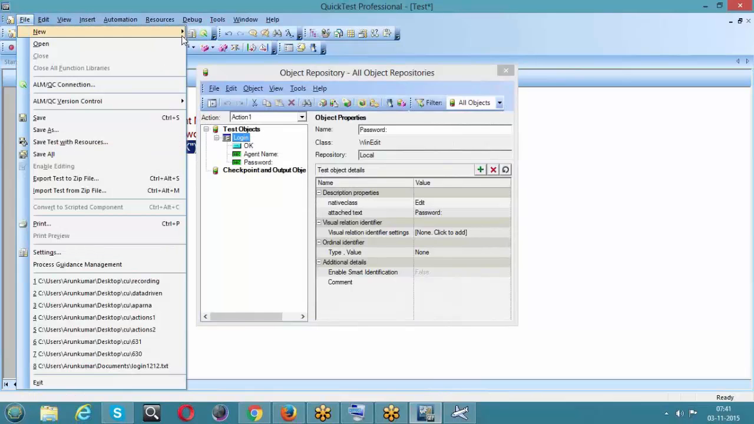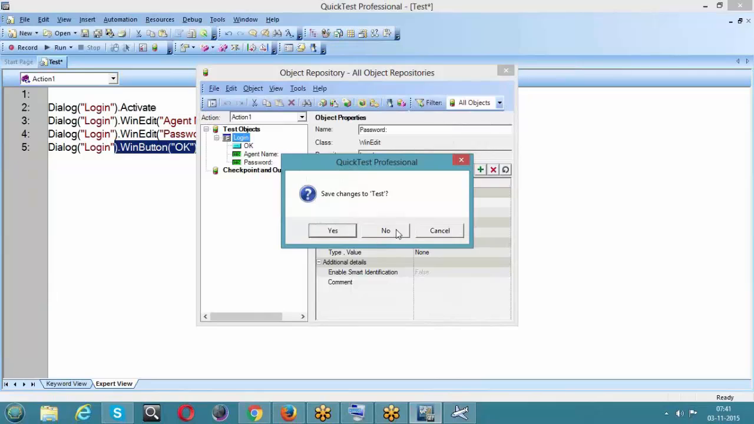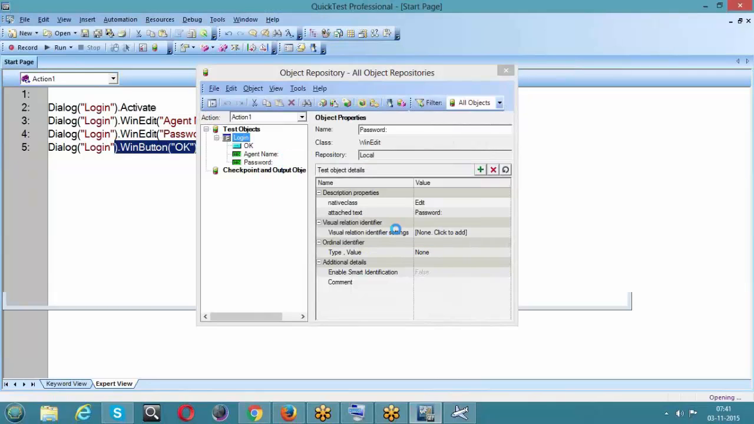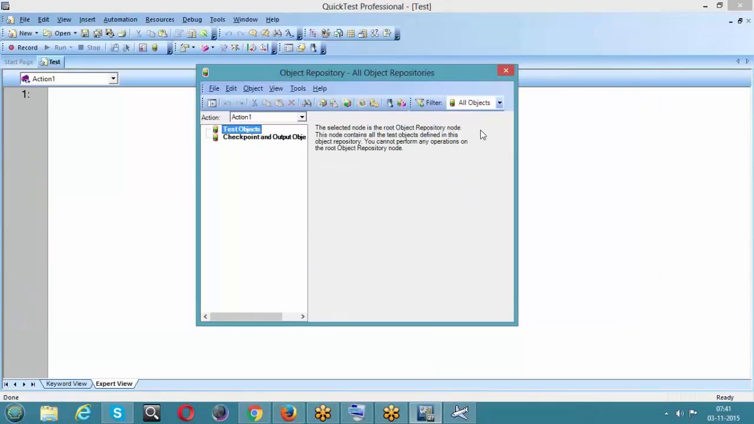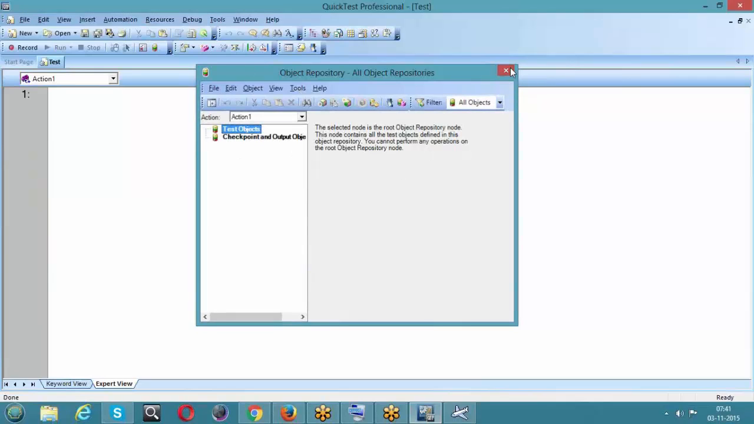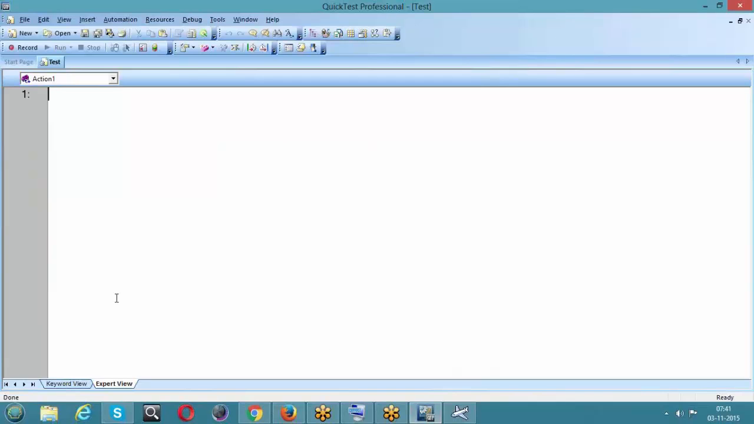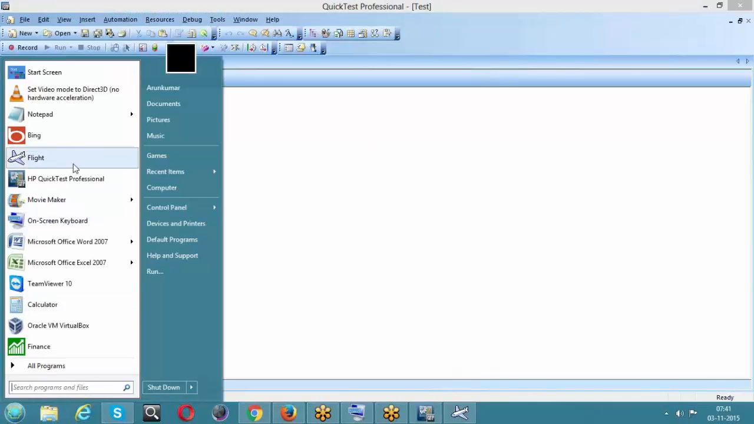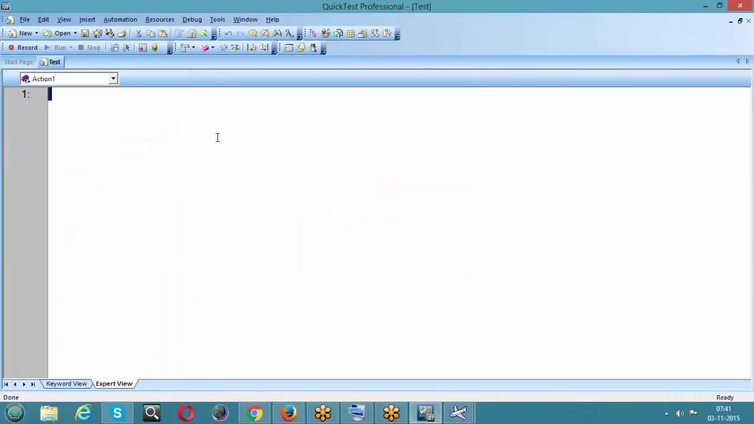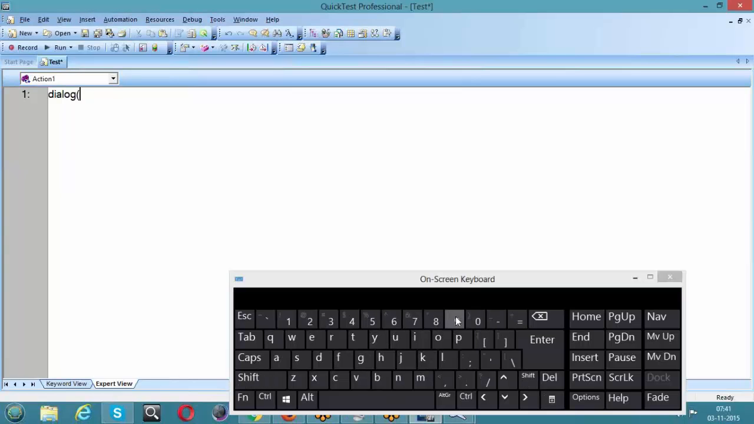First of all, let me take a new test, and let me write a script to log in. I have an object repository and my object repository is empty. Let me write a script now to log in into the application. I will explain how to write the script in our next class, but just concentrate on the object repository as of now. I'm writing the script to log in to the flights dialog.